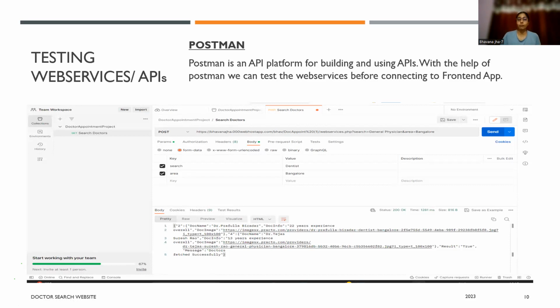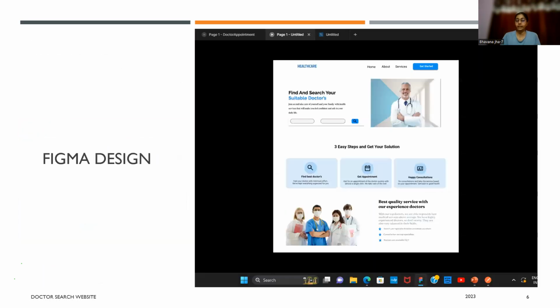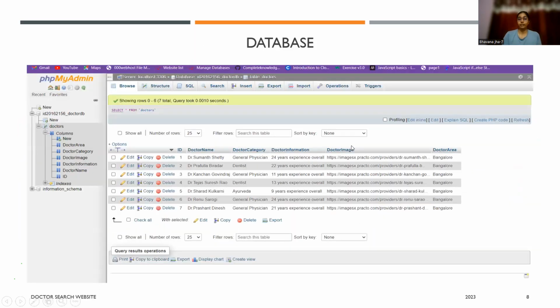Now moving on to the part that is only on the backend. Here, when we click on this search button, it has to show the result in this section. So for that, we create the code.